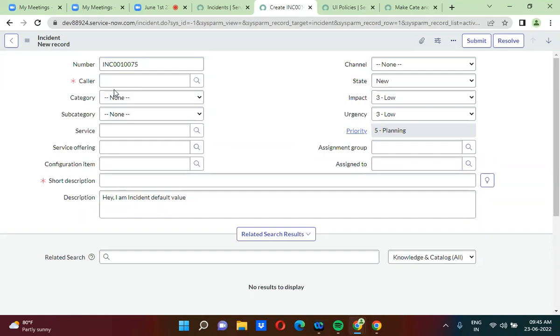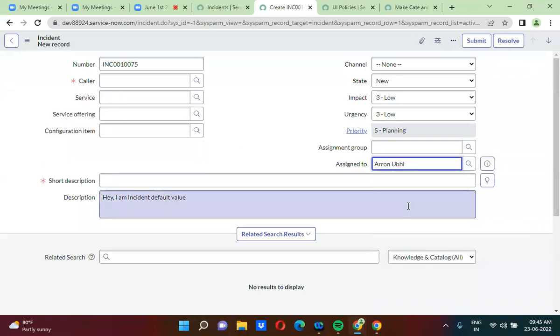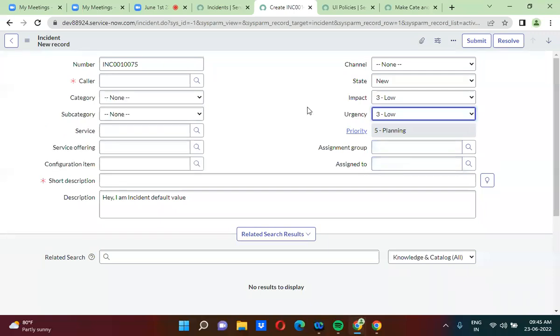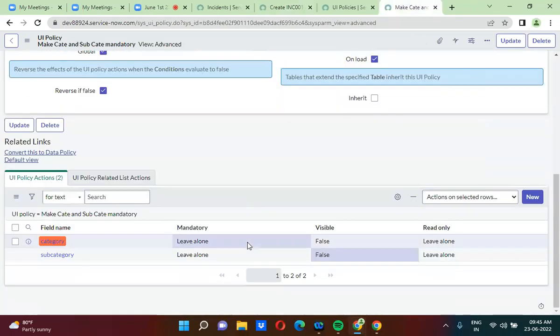Did you guys understand? Yes, Uday. So if I make it not empty, you can see category and subcategories are gone. If you make this empty, those are visible now. Okay, now I want to make the fields read only.